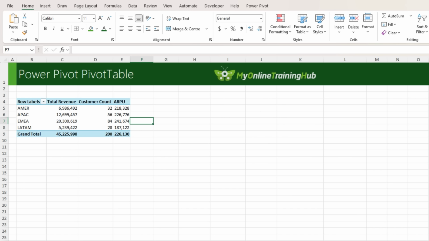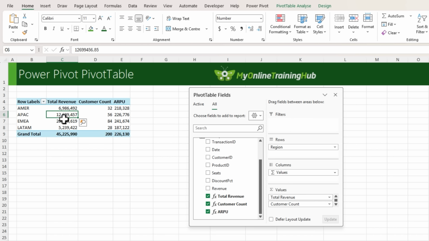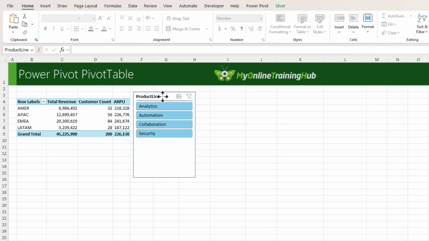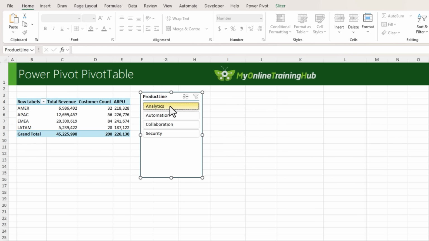And because these are measures, they respond properly as I filter the report by product line, tier, industry, or status, etc. For example, let's add a slicer for the product line. So under products, I can right-click and add as slicer. Now it's hiding behind the field list. Let's bring it over. Now when I click Analytics, Collaboration or Security, the revenue, customer count, and ARPU all update.